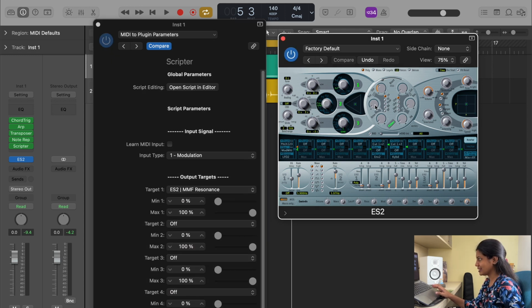For example, I click that. Now if you see, that's happening, and that's happening through, I don't think you can see it through the camera, but there's a modulation wheel on my MIDI and I'm just moving that up and down and that just moves.